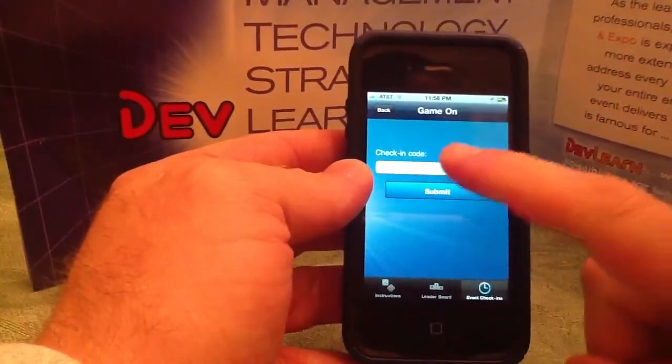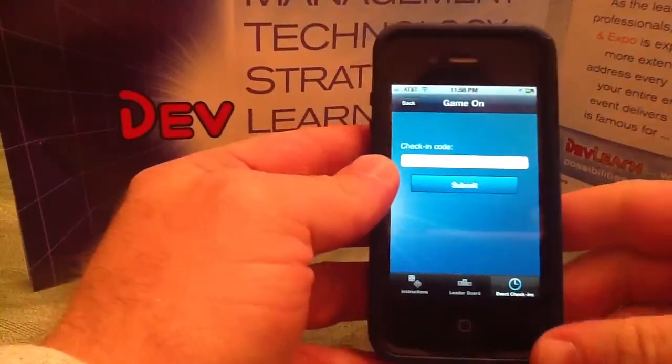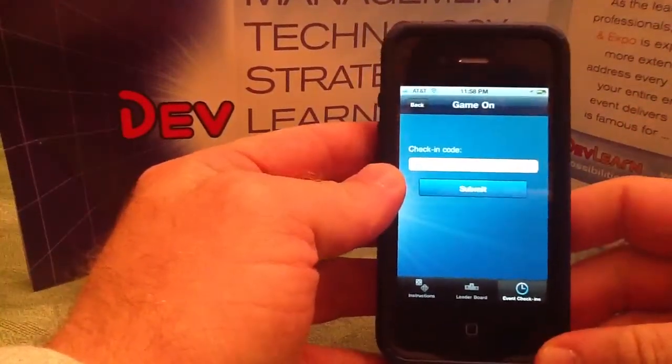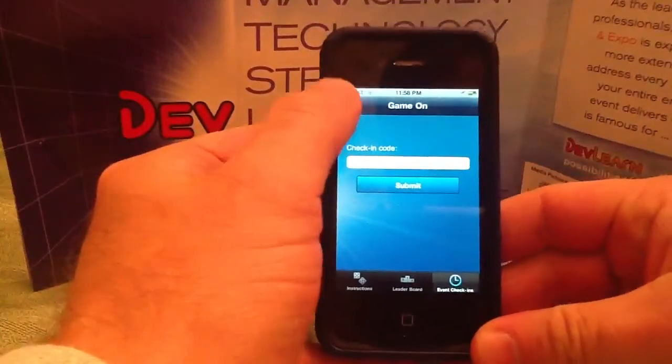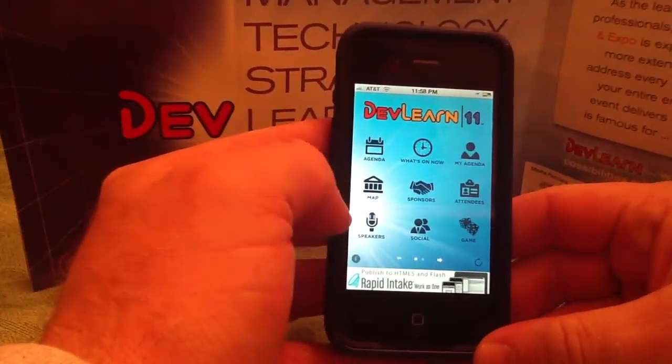When you go to an event, it's going to give you a specific check-in code. You enter that check-in code and submit, and again, it will earn you points towards the game that's on there. And there'll be more information available at the conference about the game. But again, just another level of interactivity that's been added to the app this year.